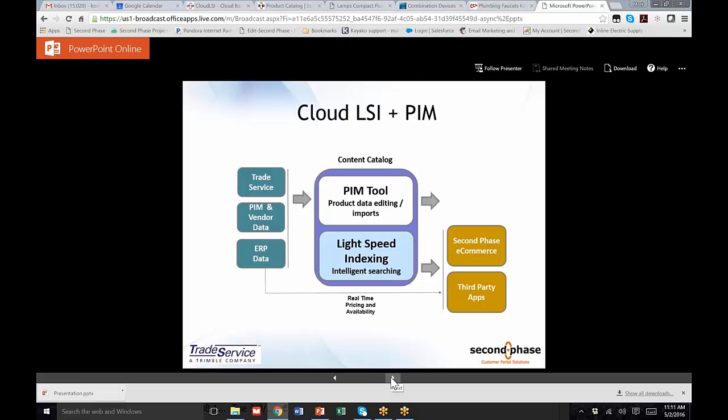You can also export into a CSV file, so then that data can be used by a spreadsheet or other applications that don't have a REST API connection, which is what this is here, which is a real-time connection. This would be more of a manual batch level communication with the product information that's in here. But the bottom line is everything that's in Cloud LSI plus PIM can now be utilized by any application.